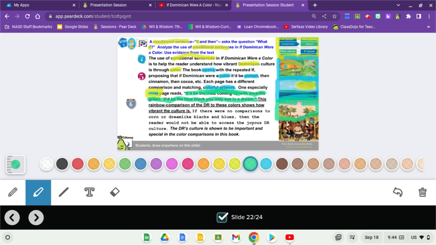Perfect. So now the job is, and I'm going to switch to orange for this one, is to explain the quote. Let's see if they do that. This rainbow comparison of the Dominican Republic to these colors shows how vibrant the culture is, right? Well, I see the picture of the Dominican Republic there, and I see DR right there.